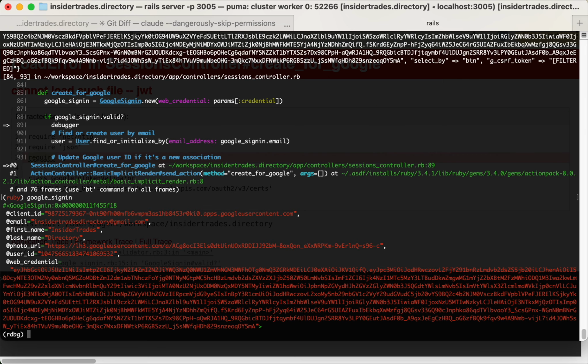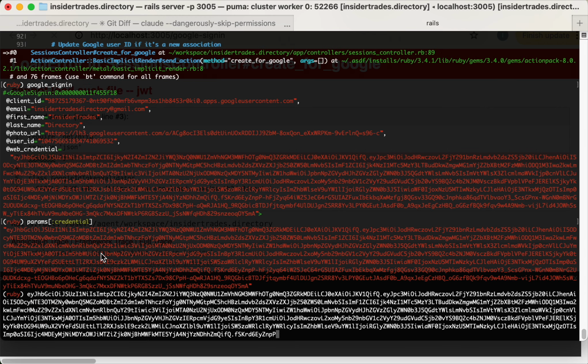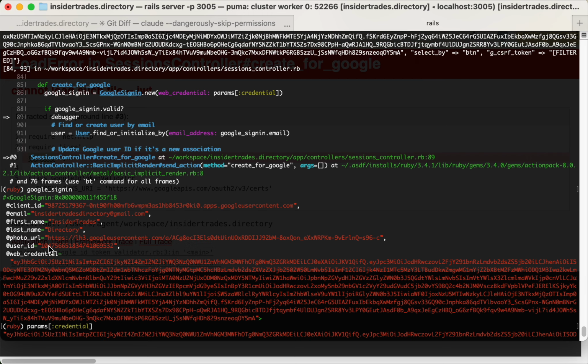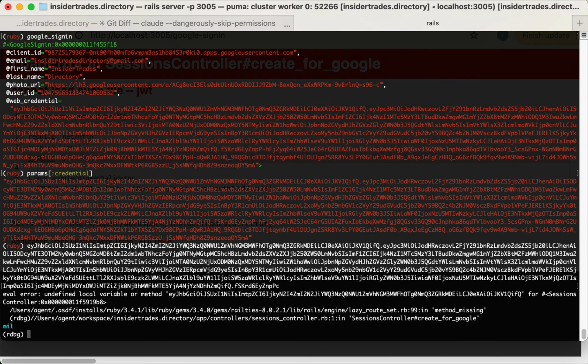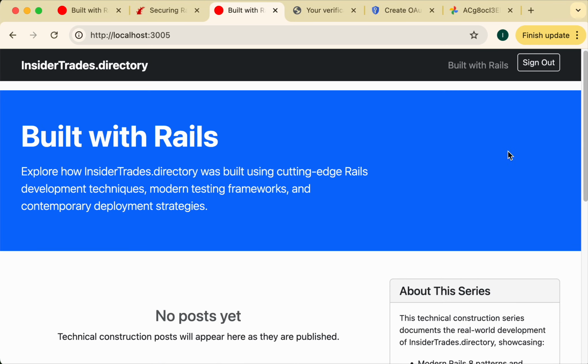So what have I got back from this? Cool. You can see the credential that I got back from Google, this params credential, which is just this big string here. I've sent it into my special Google sign-in model, and it's interpreted that that credential is associated with this email address, this first name, this last name, this photo URL. So you can imagine you could persist all that stuff in your database. And great. Oh, well, we've got sign in with Google. Lovely.